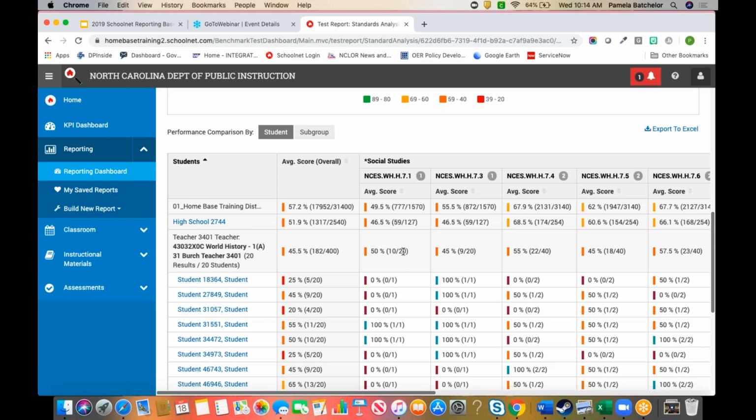So keep in mind that this is going to change based on the type of test you have. If you've just given a classroom assessment, you're just going to see your total class score. You're not going to see the school or the district. If this is a school level test, then you will see your class, the school, but you will not see the district. And then of course, if it is a district assessment, you would see all 3 levels.